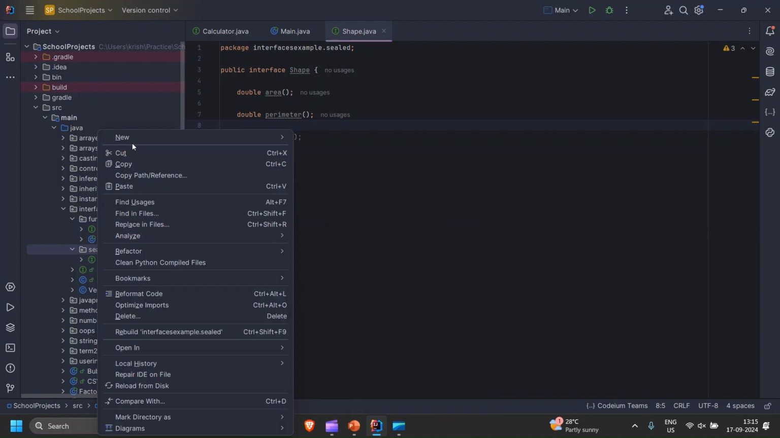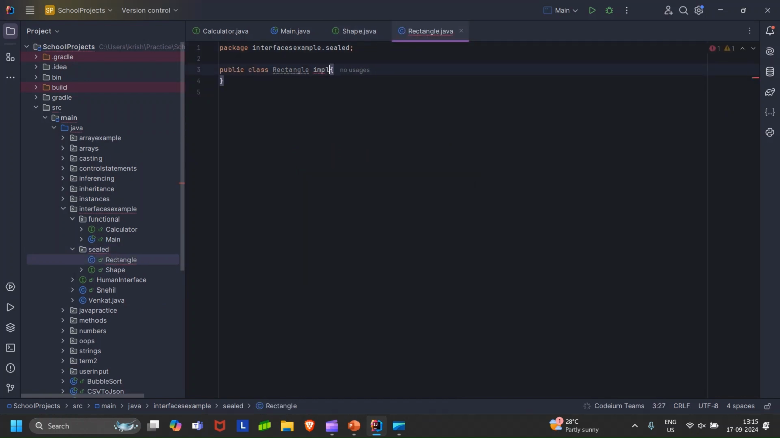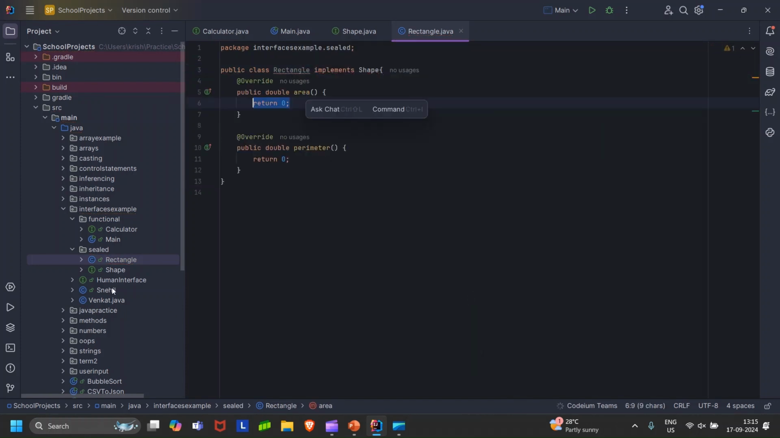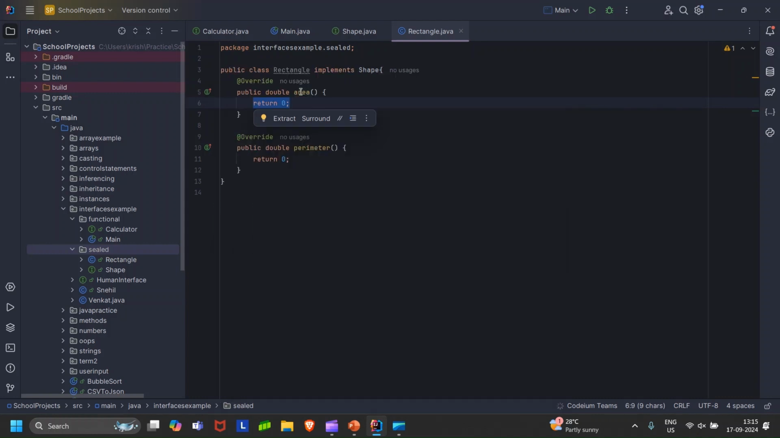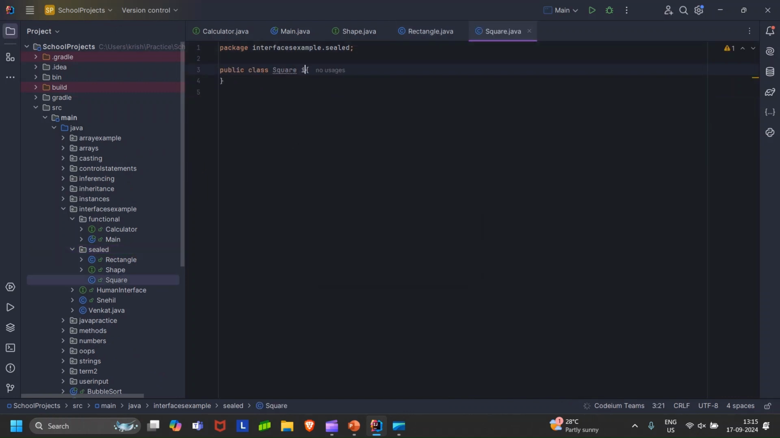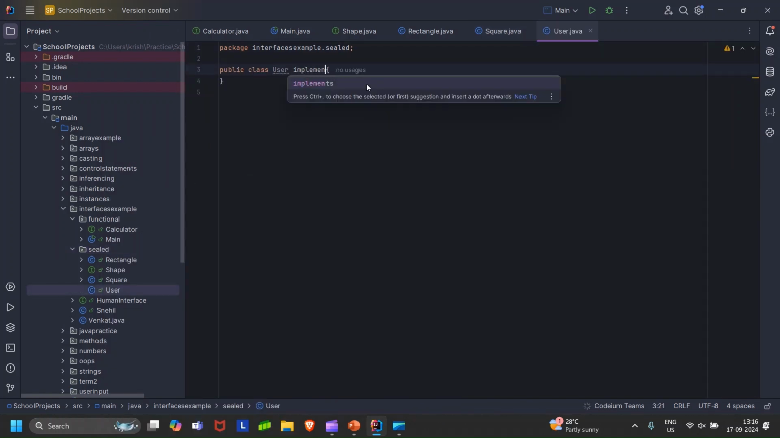Now let me say that I have a class, a Rectangle, which implements the Shape, and it provides its own implementation of these methods. And I have another class, Square. Okay, just a second, I need to create one. Saying Square, and it also implements Shape. Okay, well and good. Now let's say an intern joins and he creates a User class, and he implements the Shape.